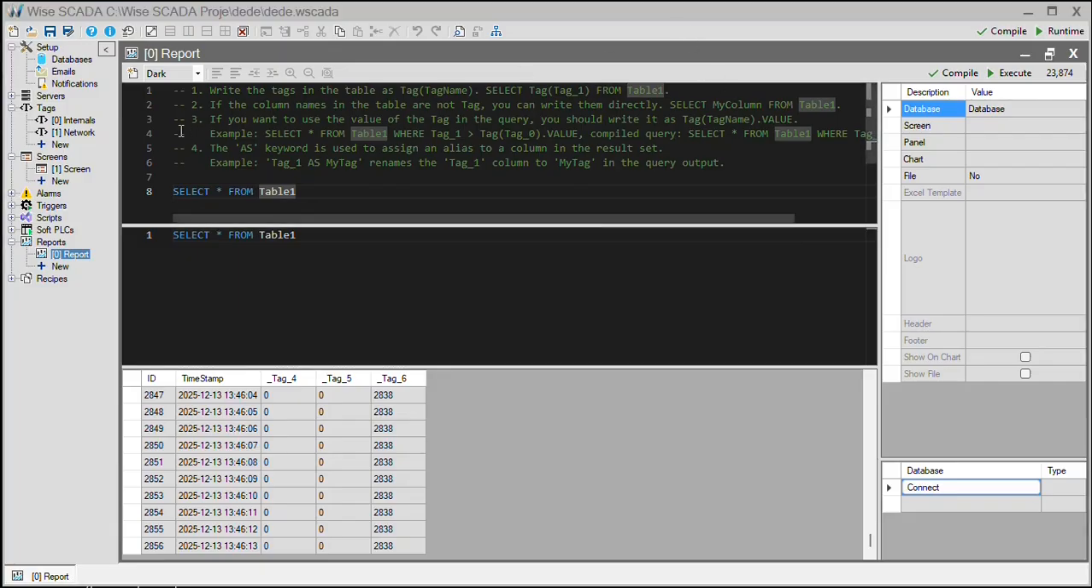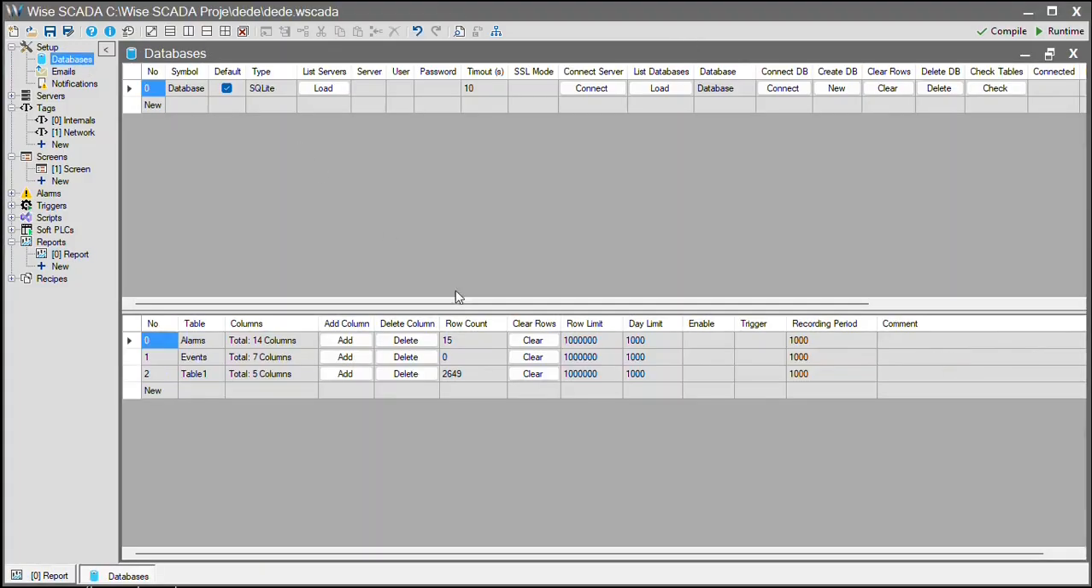So, where exactly does this data come from? These are being pulled from the data recorded in our project's database. There are 3 different database management systems available in Wise SCADA. Depending on your needs, you can use MySQL, SQLite, or SQL Server.